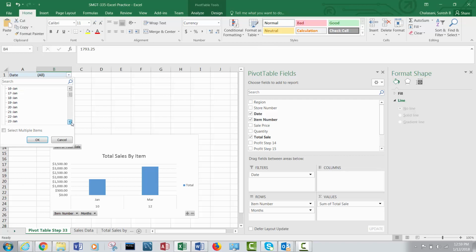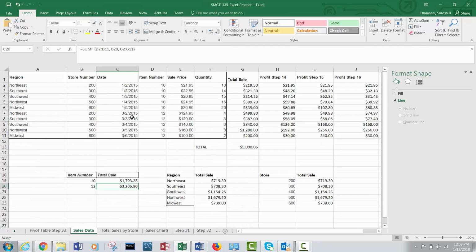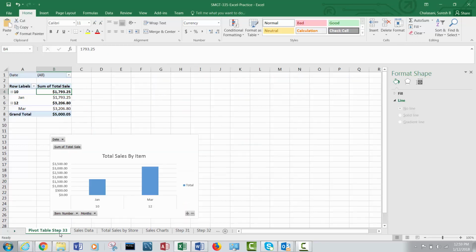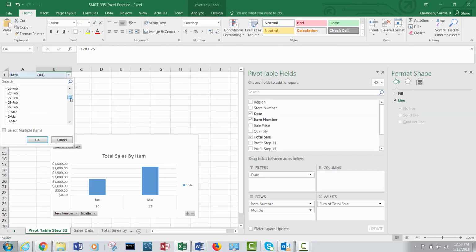All right, so I know it's showing a bunch of dates, and let me just go back and see what dates are there in March for us. So March 2nd, 3rd, 4th, 5th, and 6th. Those are the things I'm going to select in these filters.